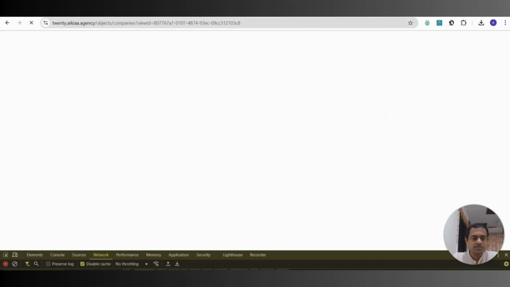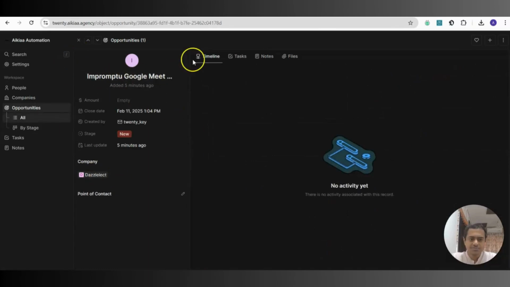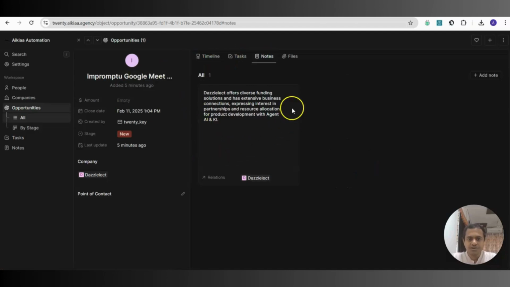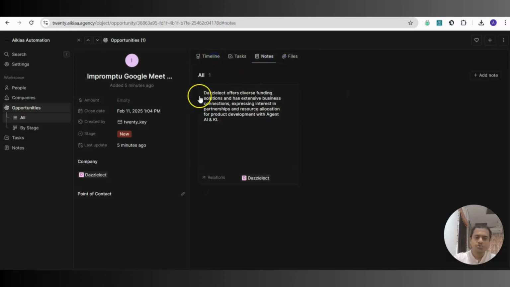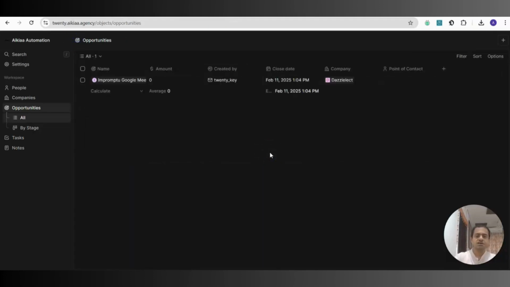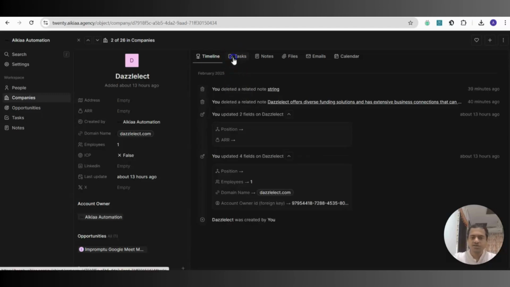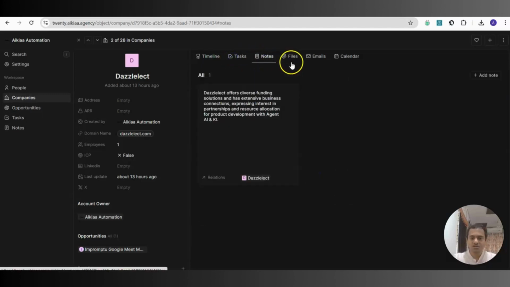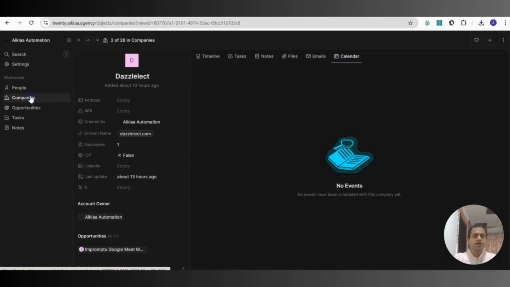And there we go. So here we are. We have opportunities here, and notes will be here. Offers diverse funding solutions as extensive. Okay, so I think this was picked up from the summary. I could have done a different prompting to get more relevant results, or maybe something I can work with, but that's up to you. You can always program it yourself or prompt it yourself in whichever way you deem fit and get relevant results.